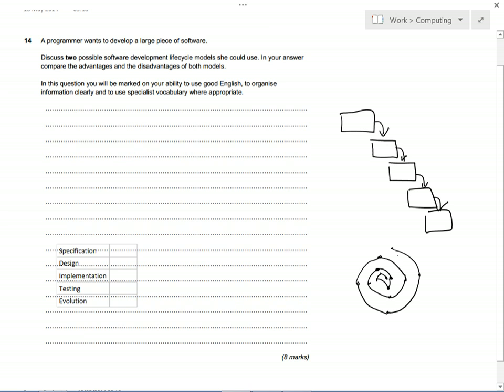You don't know how many spirals there are going to be. The user might be really irritating and change their mind all of the time, so you might have a project that stretches on into eternity. It's not as simple to manage, and it might take much longer, but it is much more flexible.